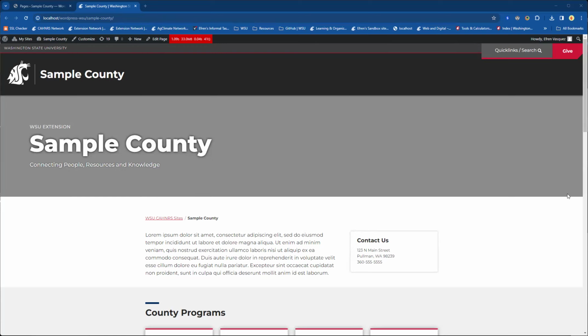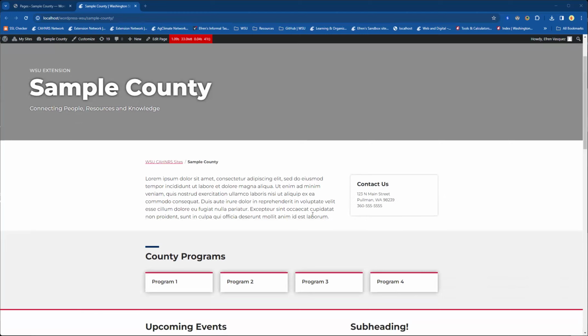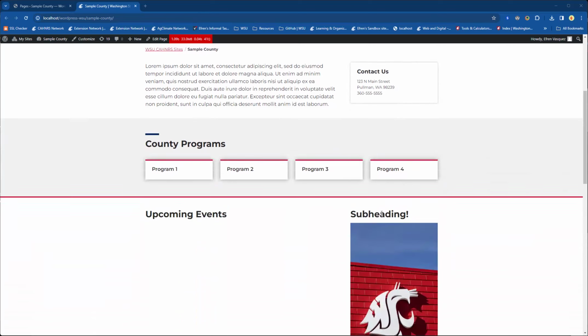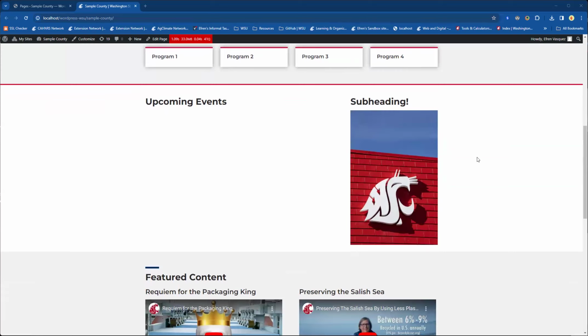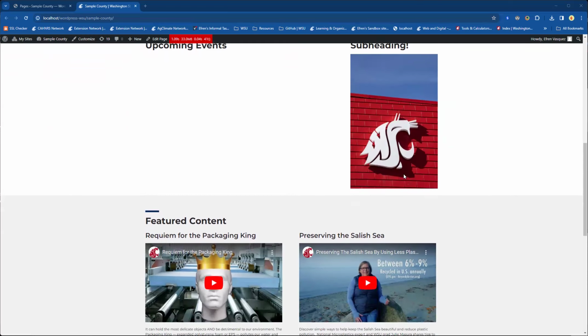where you're going to have a hero image on the top, a placeholder text section right after it with a contact us box, then county programs where you have 4 blocks, or you can add more, and I'll show you how to do that as well. Then here we have a section where you can have upcoming events. So if you have events for your county that you would like to showcase, you can have it show up here. And here another section where you can have like a featured content or a featured story or a subscribe to a newsletter section right here on the right.